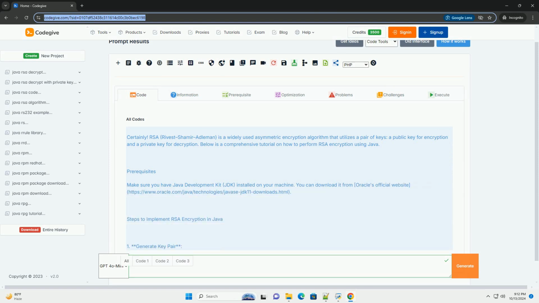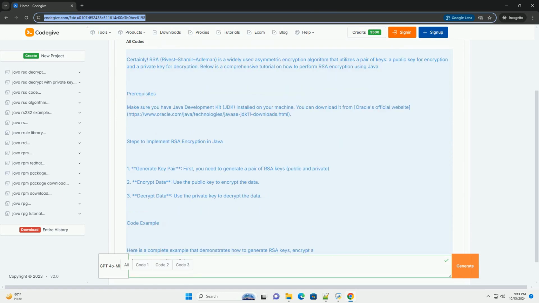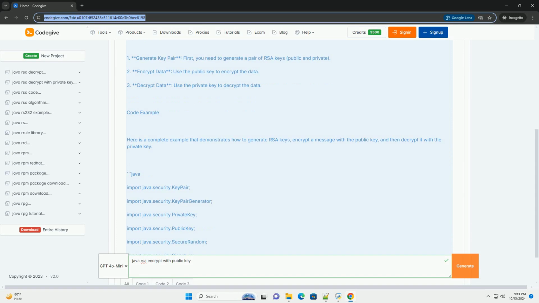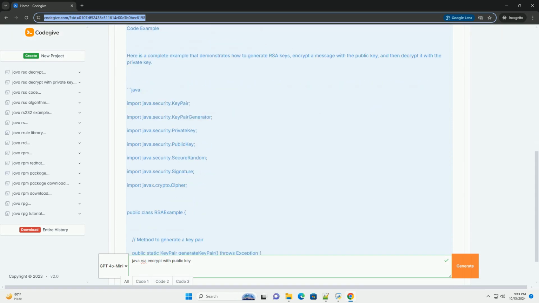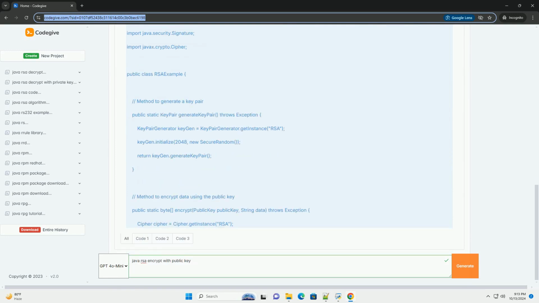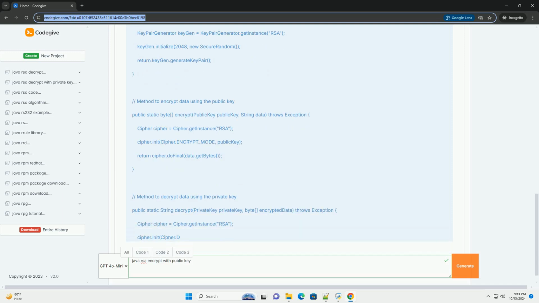Certainly. RSA, Rivest, Shamir, Adleman, is a widely used asymmetric encryption algorithm that utilizes a pair of keys, a public key for encryption and a private key for decryption. Below is a comprehensive tutorial on how to perform RSA encryption using Java.